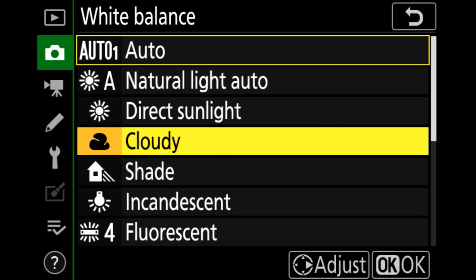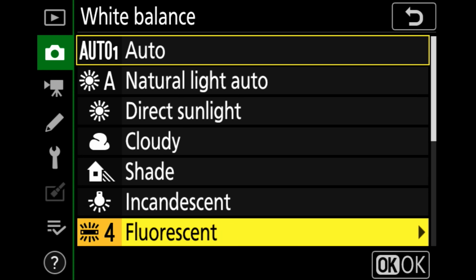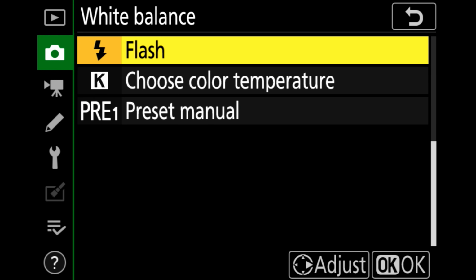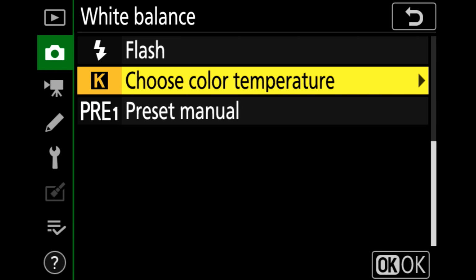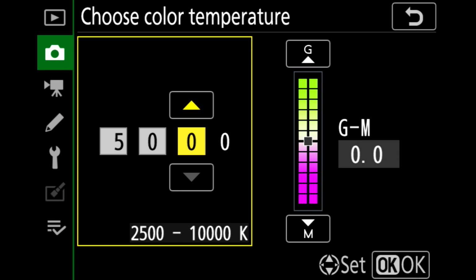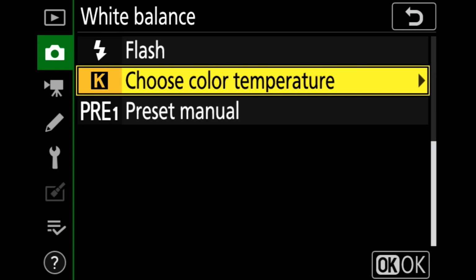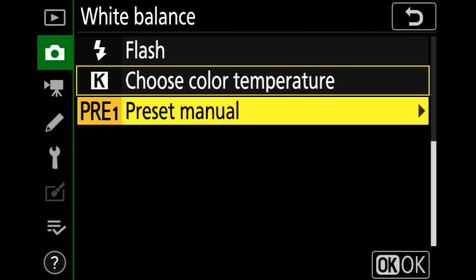So if you shoot JPEG or TIFF, make sure you have the right white balance. If you shoot RAW, it's not as big of a deal because you could easily adjust this in post-production. You also could choose the actual Kelvin color temperature. So if you're shooting with a specific type of light that maybe is 5,200 Kelvin, you could come in here and dial that right in directly here. Very easily do that. There's also a preset white balance, a custom white balance.